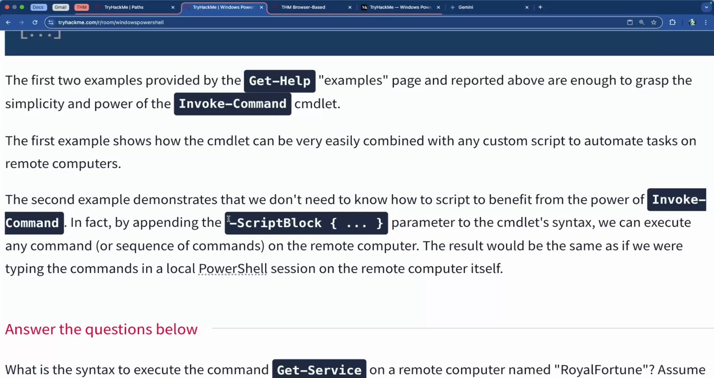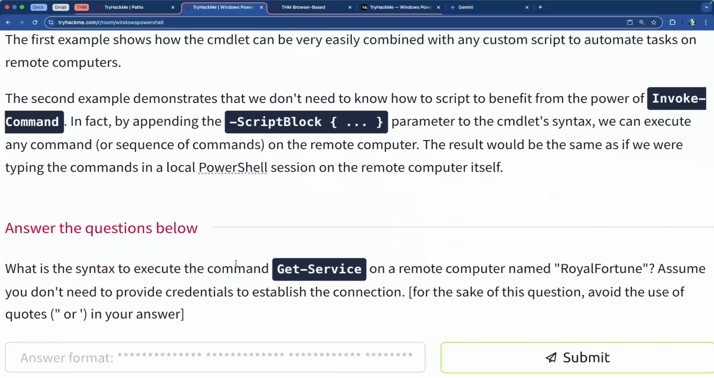We can execute any command or sequence of commands on the remote computer. The result would be the same as if we were typing the commands in a local PowerShell session on the remote computer itself, typing them manually. So very, very powerful. I absolutely love the fact that they shared this. It's not a lot of information, but even that little piece of information is extremely powerful.